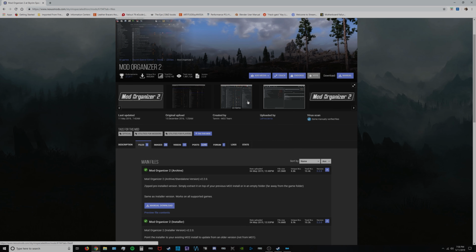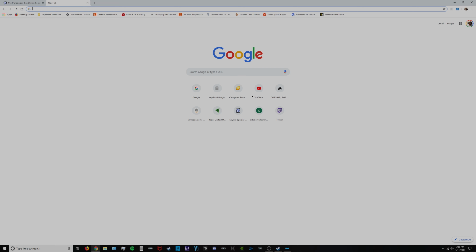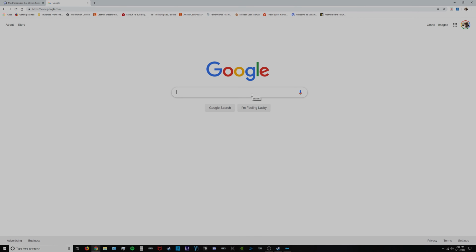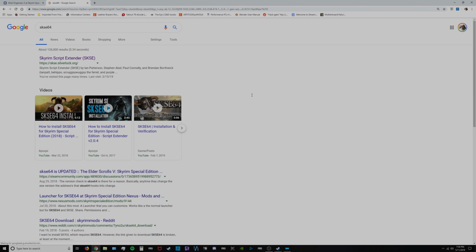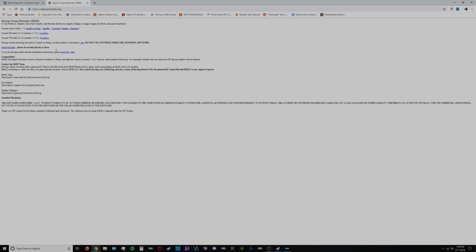The next thing you're going to need, if you are modding, is Skyrim Script Extender. Now, in Old Rim, if you're using Steam, you can just go get it from Steam. However, for SKSE 64, which is the Skyrim Script Extender for Special Edition, you cannot just download it from Steam. They never made it available on Steam. So we're going to go to Google and literally just type in SKSE 64. And you'll see here where it says sksesilverlock.org. That's where you're going to want to go.